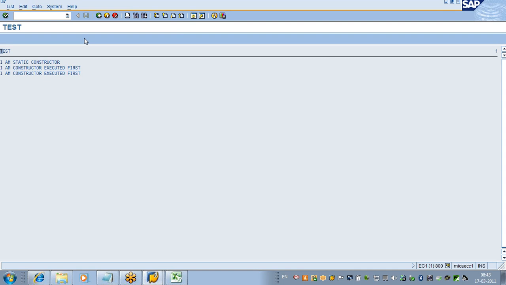So static is only called one time. Instance is called as many times as there are objects. Two objects are there, so the instance constructor code is executed two times. Static is executed only once.